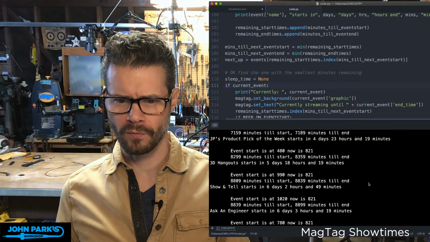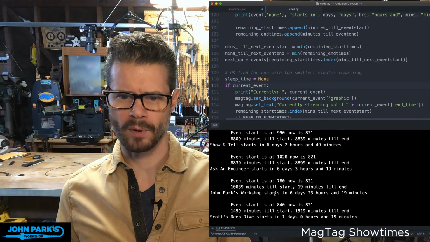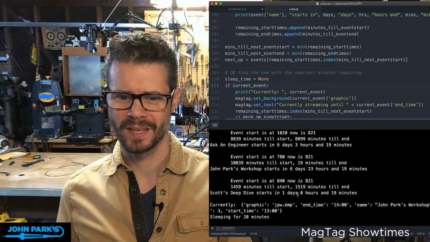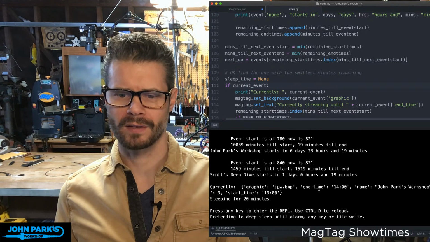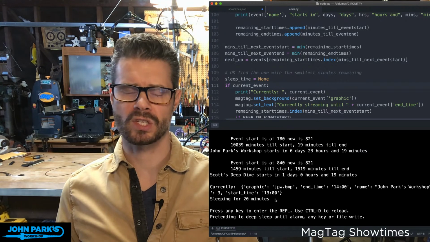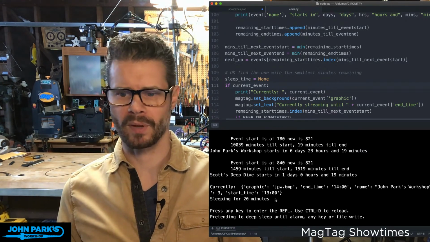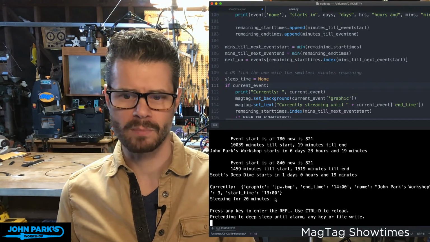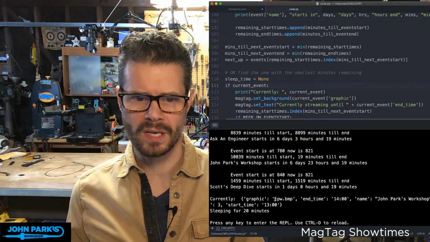And if we go forward to JP's workshop, okay, next one is going to be 6 days, 23 hours, 19 minutes from just about now. And here it says what we're currently in, which is JP's workshop, and that's grabbing that BMP there. And now it's sleeping for 20 minutes, so it knows that it doesn't have anything it has to do for another 20 minutes. Then it'll wake up and check the time and indicate that the next show is going to be Deep Dive with Scott tomorrow. So that is the start of that.